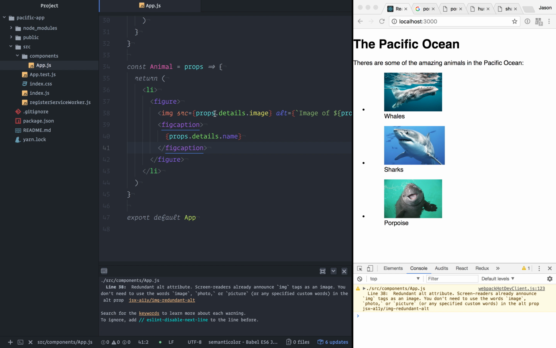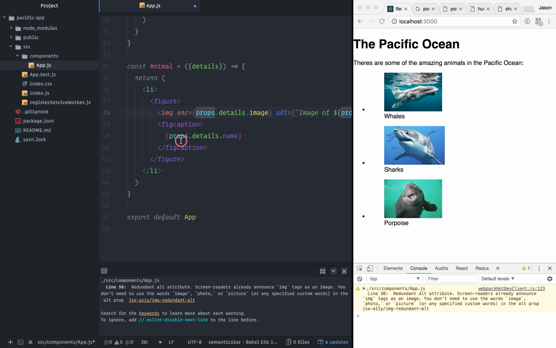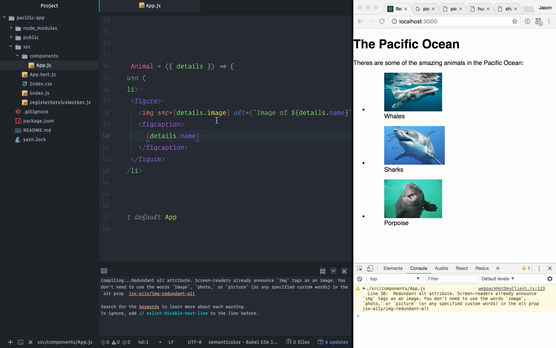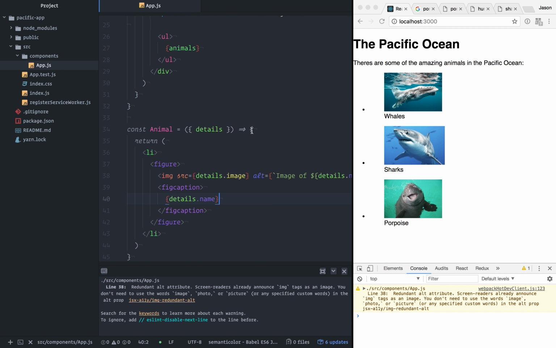Now, this feels a little bit noisy, right? props.details.animals. So we know that we can pop off details. Okay, there we go. So we can do that. That's a thing that we can do with some ES6 syntax.